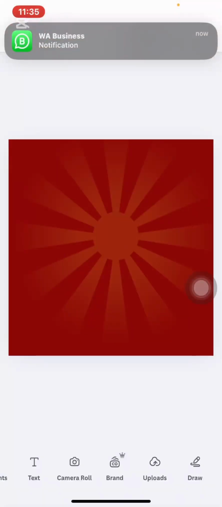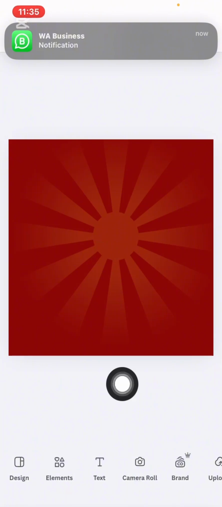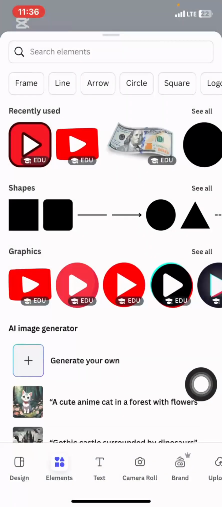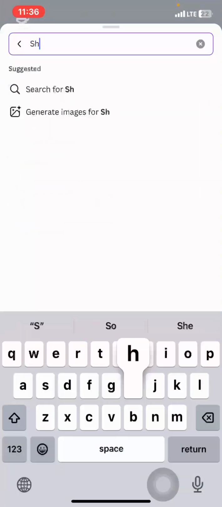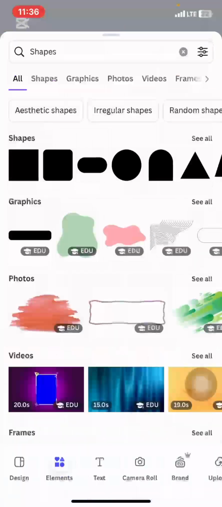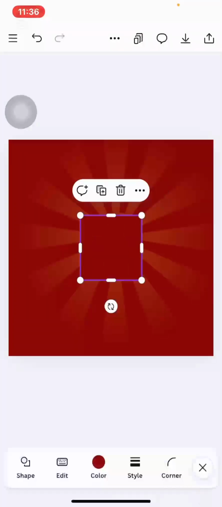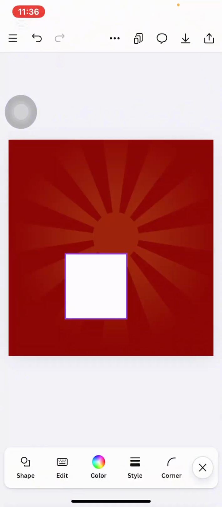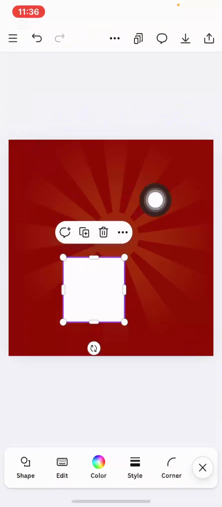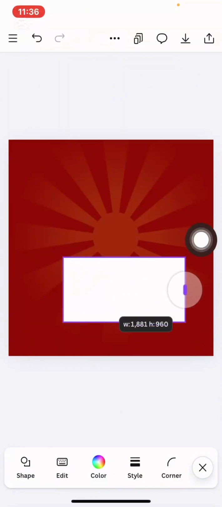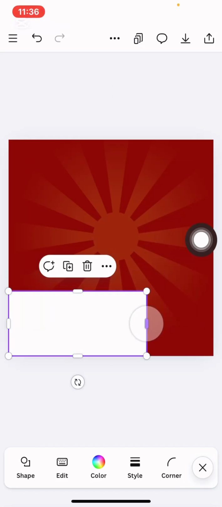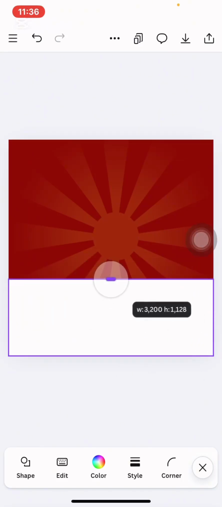So without wasting much time, let's go for element. Okay, go for element and then you bring in shape. You just search for shapes. Okay, shapes, and then you select this particular one and then you change the color to white. Okay, change the shape color to white and then you can hold this side to make it a rectangle. So you enlarge it or expand it, you bring it somewhere here down here, you get it.